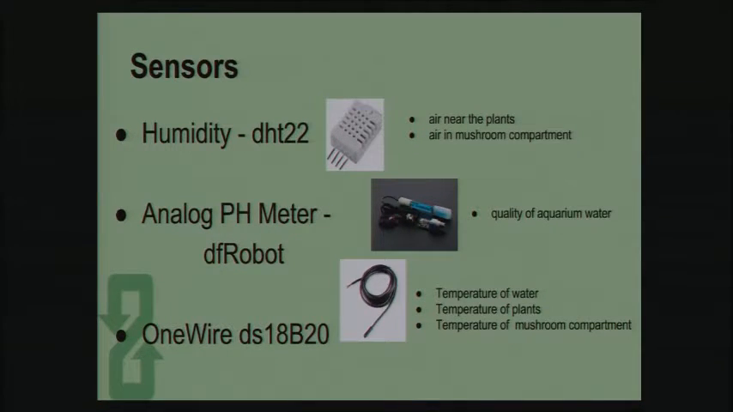It's the DHT22 model that we've used in class this semester. I'm also using an analog pH meter made by DFRobot, which measures the pH of the water and makes sure that the aquarium is functioning how it should be and that life is sustainable. And lastly, these one-wire sensors are waterproof temperature sensors. They're able to monitor the temperature of the water and of the plant beds.